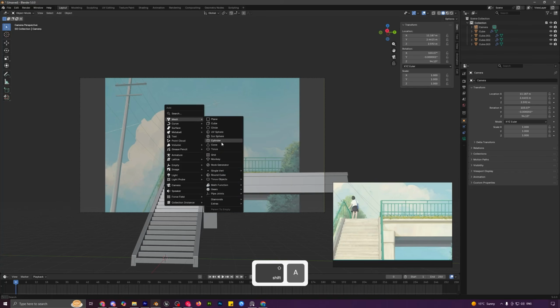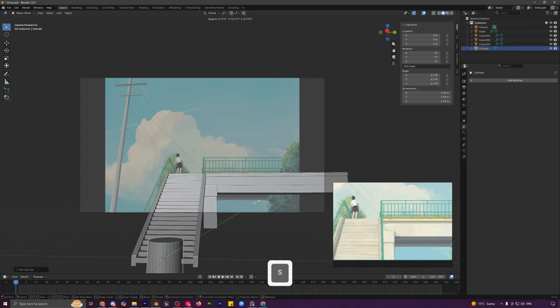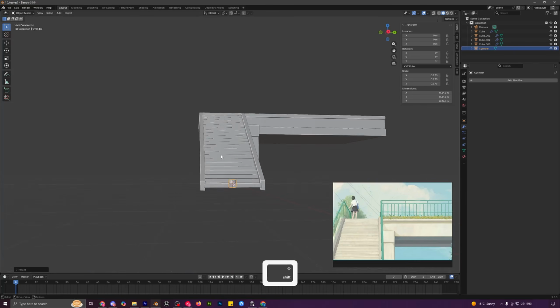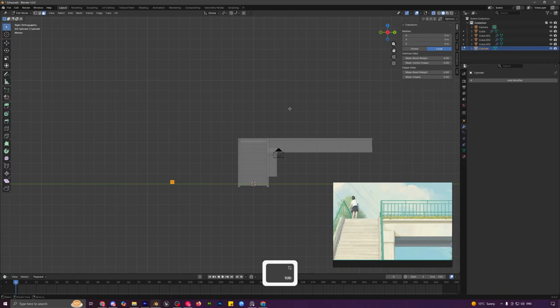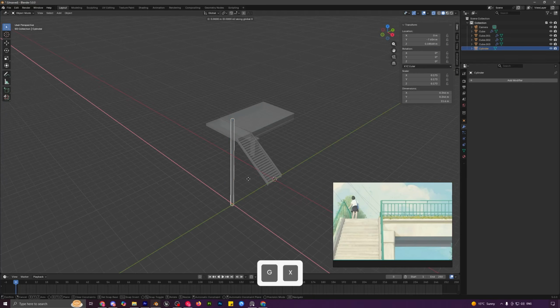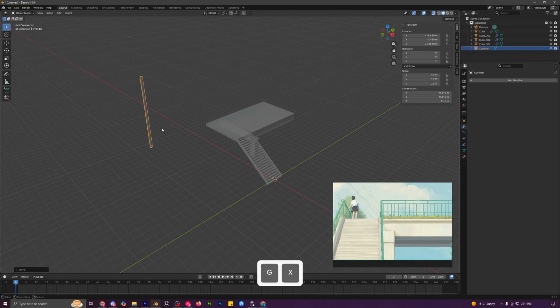So press Shift A, add in a cylinder. Let's scale this cylinder down. Press 3. Let's place it right over here. Press Tab and enable X-ray. Press 1 for vertex select and select the top part over here and just move it up. And this way we have our pillar.